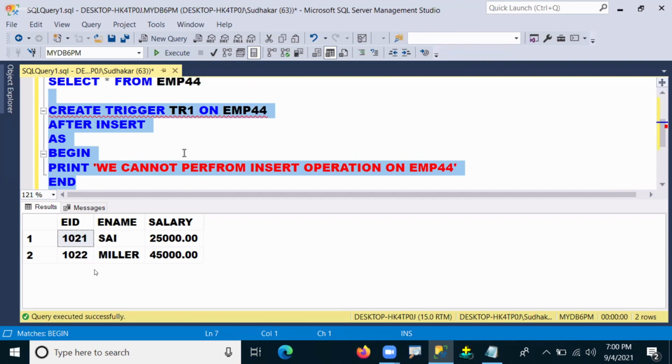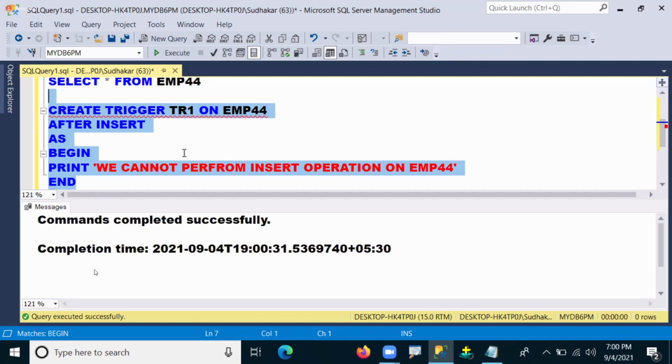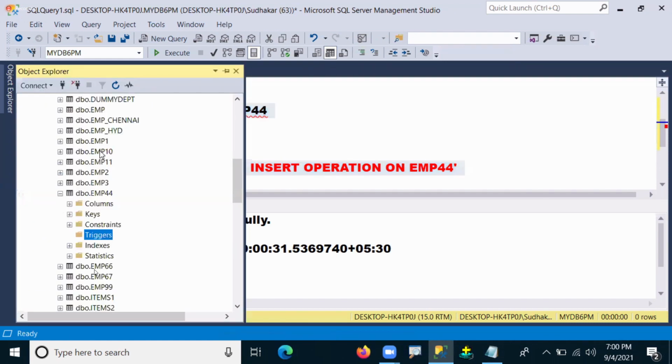And now I just go to did now. Okay, fine. My trigger is successfully created. Let's come back and see your table EMP44. I just refresh this EMP44. Okay, then open it. Now TR1 is created. So your trigger is successfully created now.